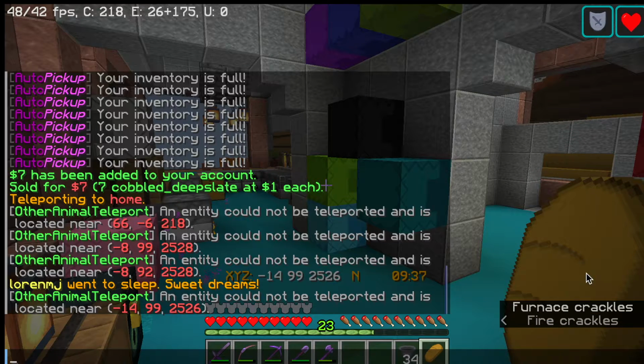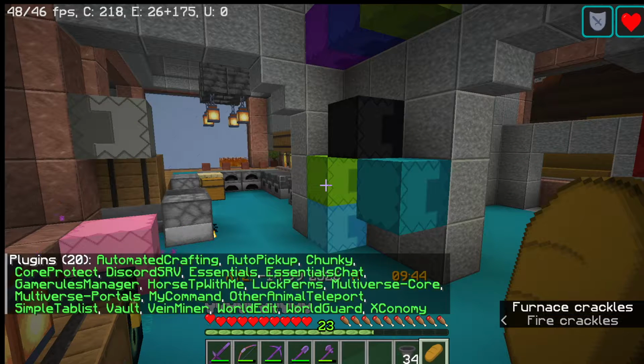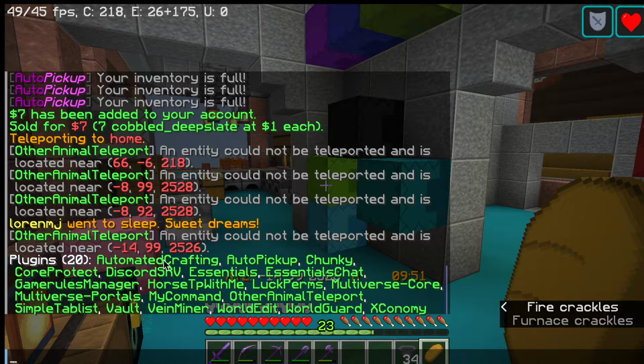So what I'm going to do is go over a couple of features of some new plugins. Plugins that we run are these. The new ones that I've installed recently are the two first ones, AutomatedCrafting and AutoPickup. There's also a couple of teleporting ones that I've installed recently, which is the OtherAnimalTeleport and HorseTPWithMe. So these are a few of the useful plugins that do just minor little quality of life changes that I consider very useful. I try to make things optional though, so that way they can be turned off. And if you'd like to turn it off, you can.